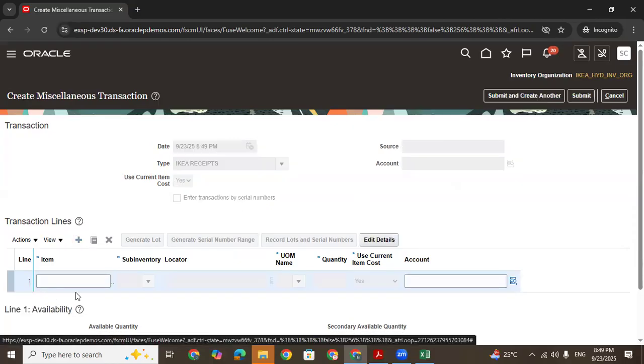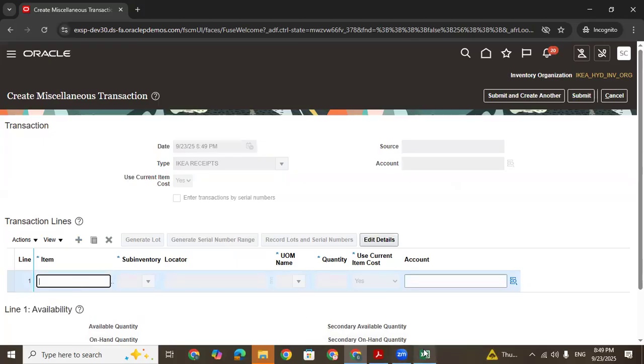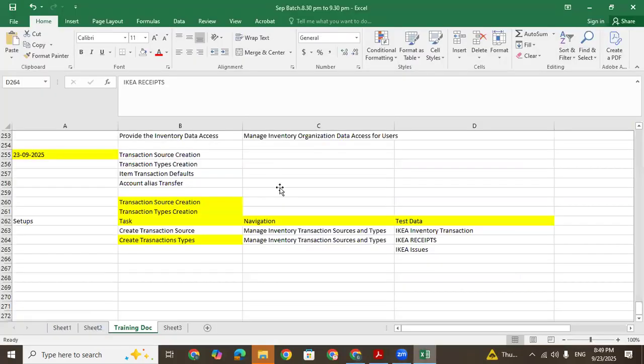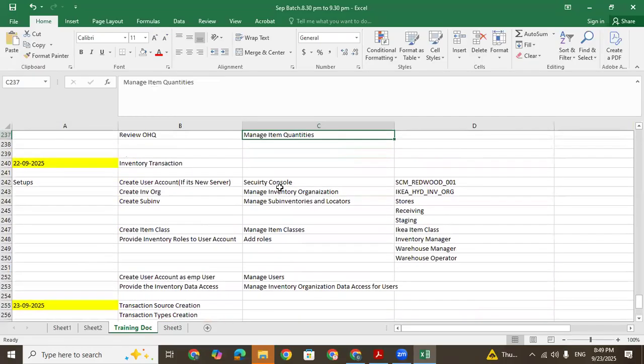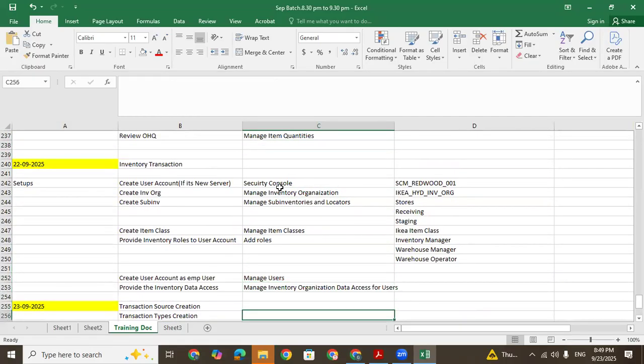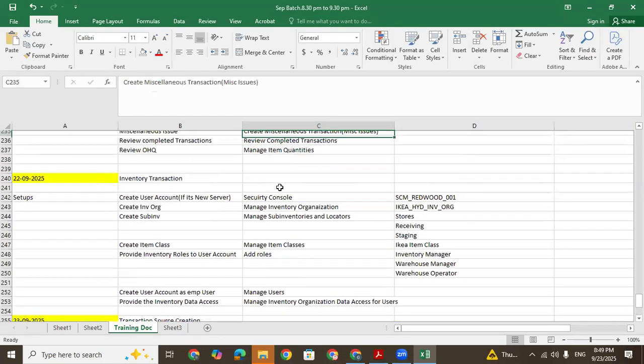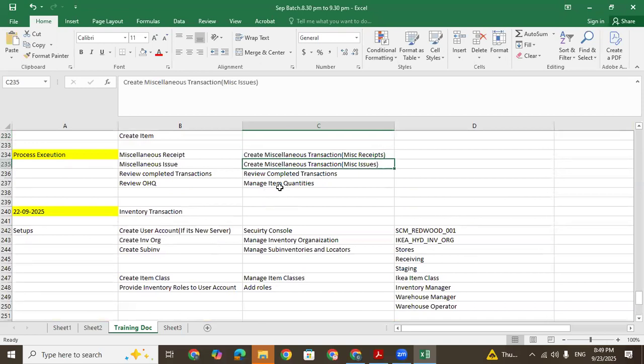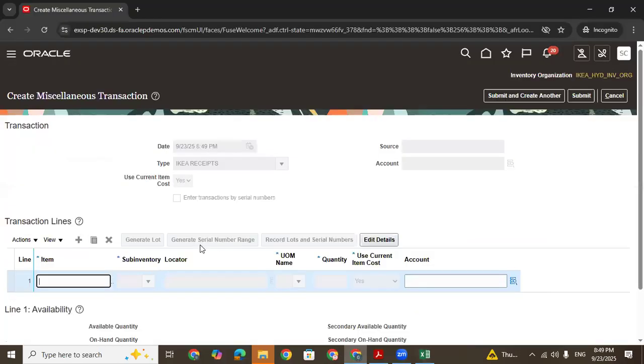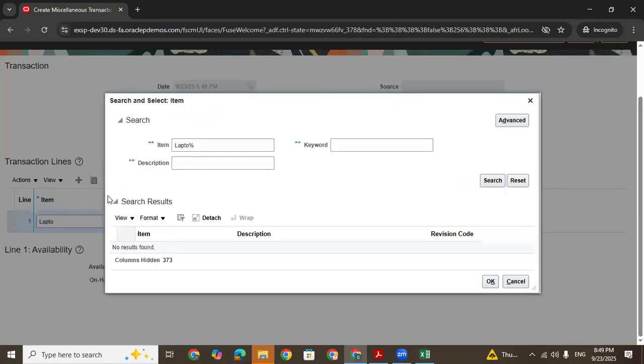So what is the item? Yesterday we created one item, right? What is that? Hello, what is the item? Any idea? Some laptop, IKEA laptop, something like that. Yeah. Let's search with laptop or IKEA laptop or something, right? If not, laptop, table or something. Search with IKEA.